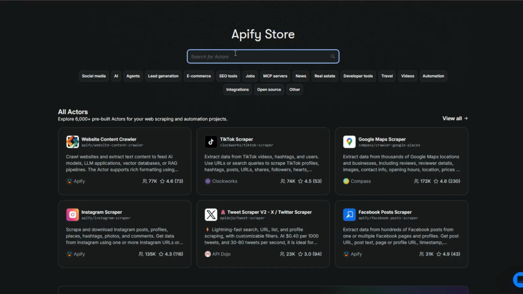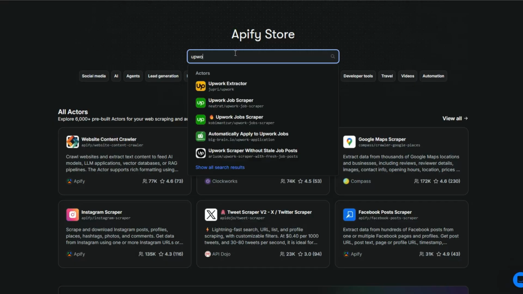After creating your account, head over to Apify store. And here, we're going to search for the tool that we're going to use to scrape jobs from Upwork. So I'll search for Upwork Job Scraper. And then here, I'll click on search.